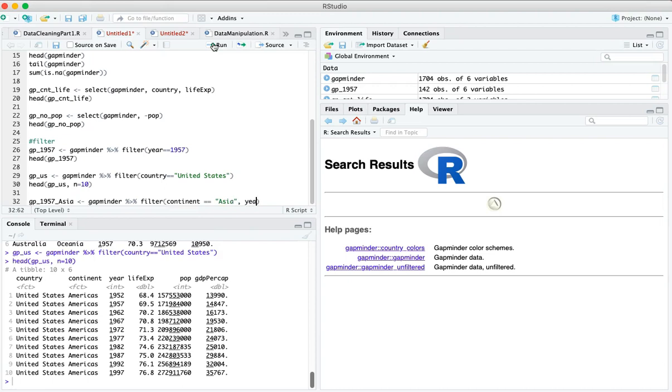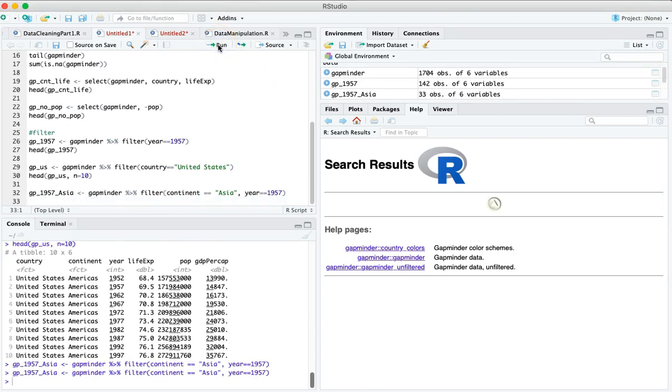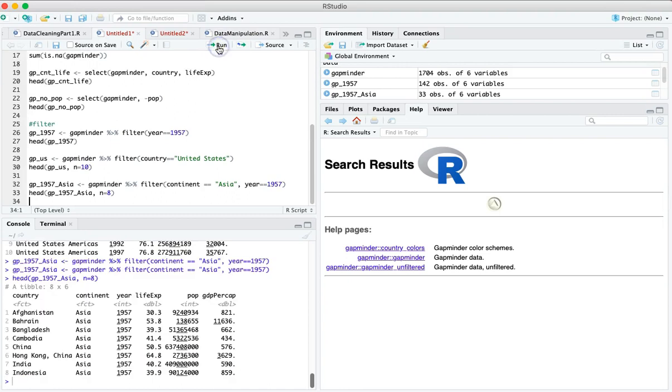and year equals 1957. And remember, the reason we need quotes around Asia is that it was read in as a factor. So if it's a factor or a character, you need quotes. But the year was read in as an integer, so we do not need quotes. So we will go ahead and run that, and then we will check out what is going on with it. So I'll look at the head of GP 1957 Asia. And this time, maybe I want to look at n equals 8 records as opposed to 6.